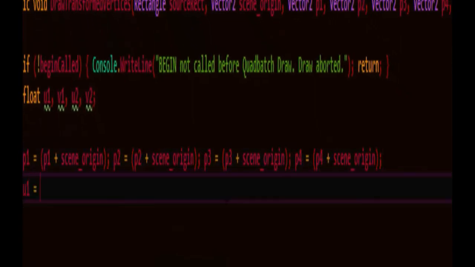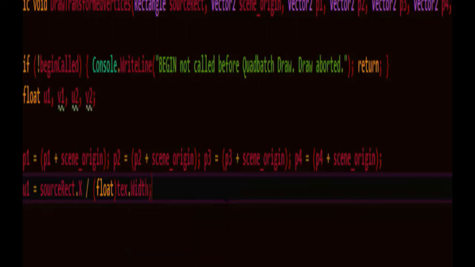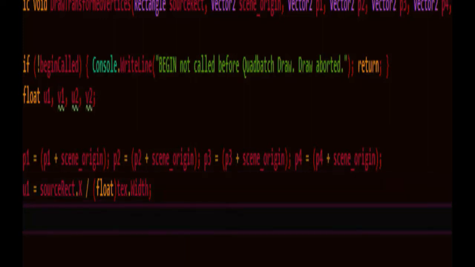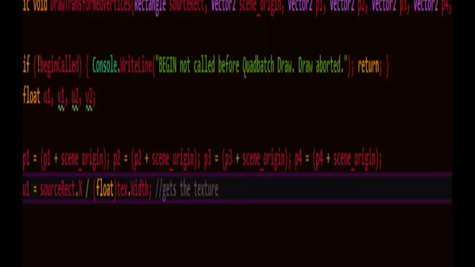Now I'll set the UV coordinates. The source rect's X coordinate, and we have to make it in terms of 0 to 1 space. So we divide it by the texture's width to get the percentage into the texture it is between 0 to 1. 1 is 100%, 0 is 0%. Hopefully you get that by now. I'll just comment it, fast forward it a bit.